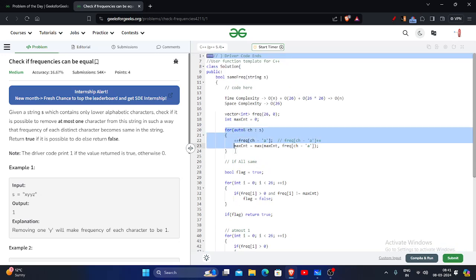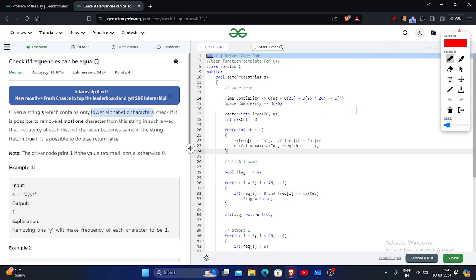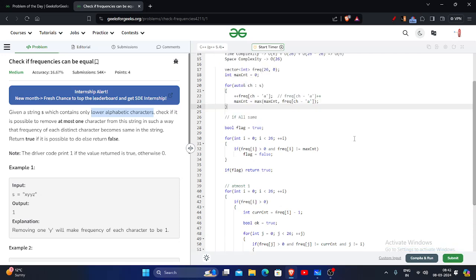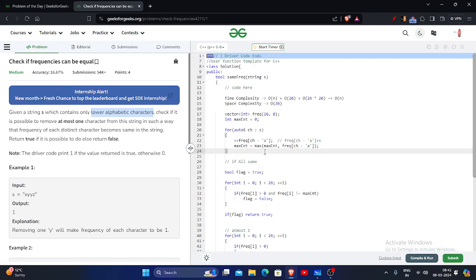Although this technique of making a frequency array is something you will encounter in many problems, and the observation for this is that there are only lowercase characters, so we can just do it in 26. So that's it from my side, and I hope you will be able to understand the intuition and also the code.